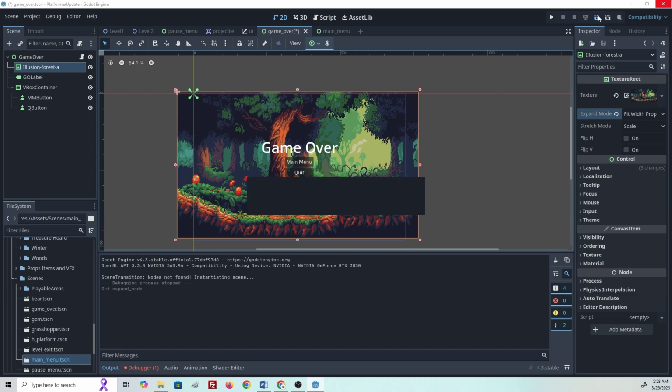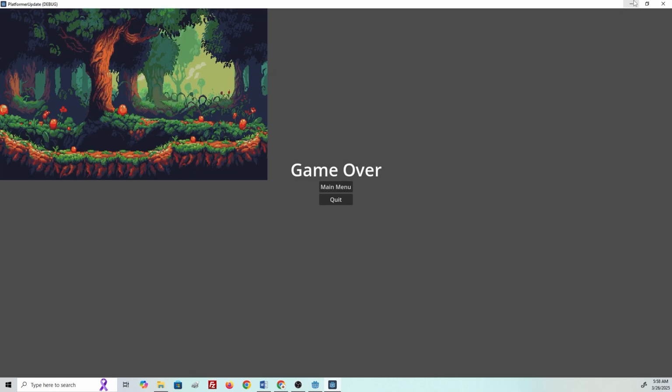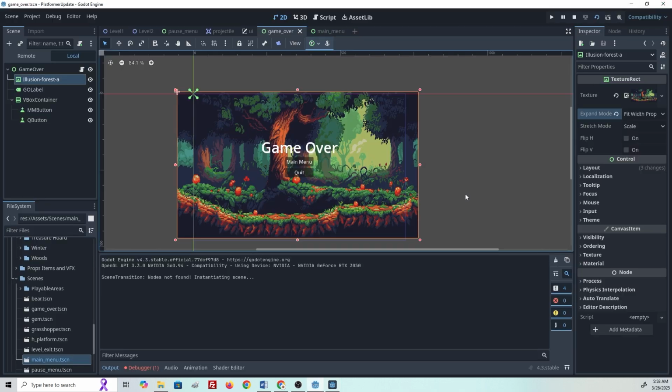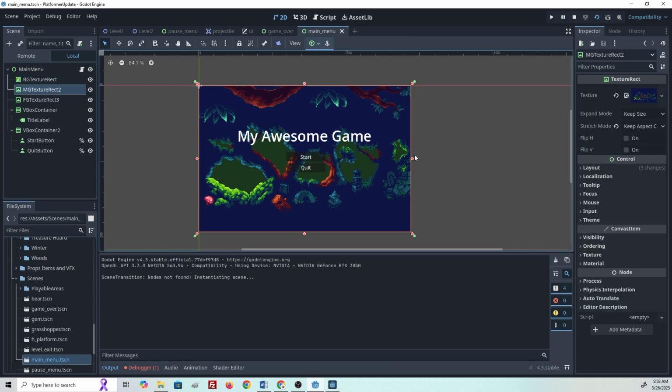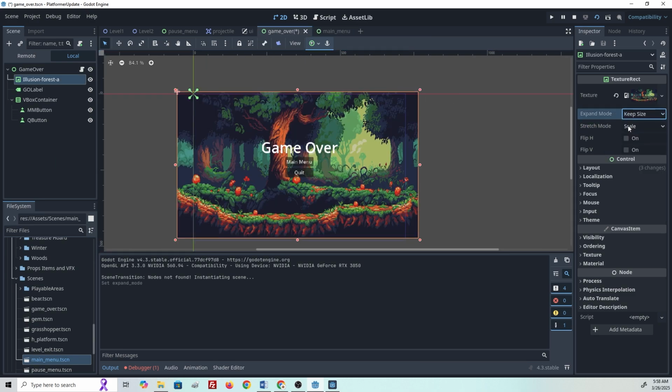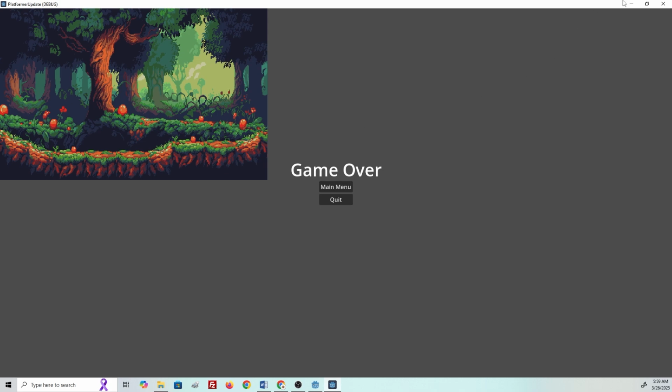Does it fit with proportional? No. What did I do for the main menu one on there? I'm gonna look. Keep size, yep, keep aspect covered. So maybe I'll try that one. Keep size, keep aspect covered, and let's rerun it. Nope. I think that one was just made to be shorter. I'm not sure.